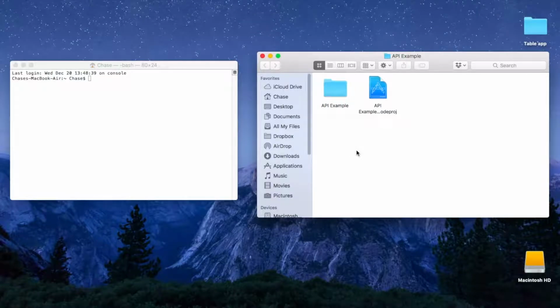Hello YouTube, Chase.Actual here. In this video we're going to look at installing third-party APIs and libraries to use in our Xcode projects. And to do this we're going to be using the CocoaPods method.